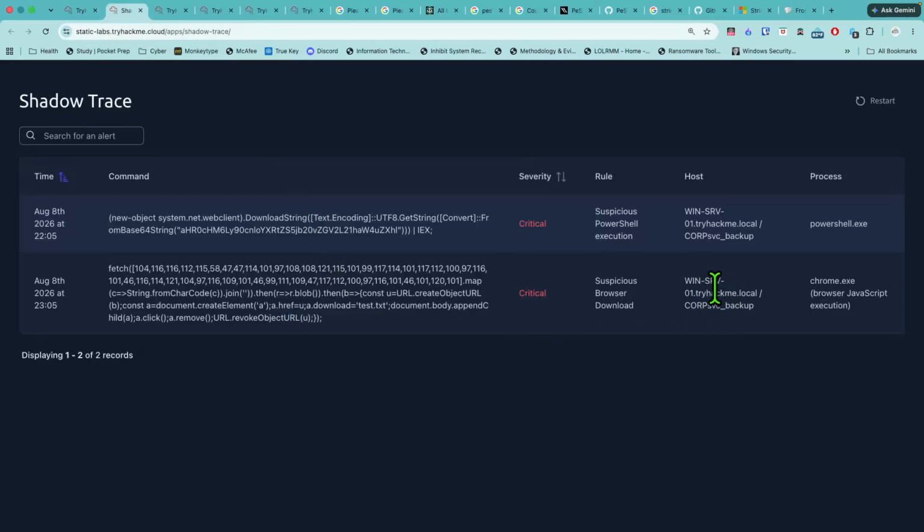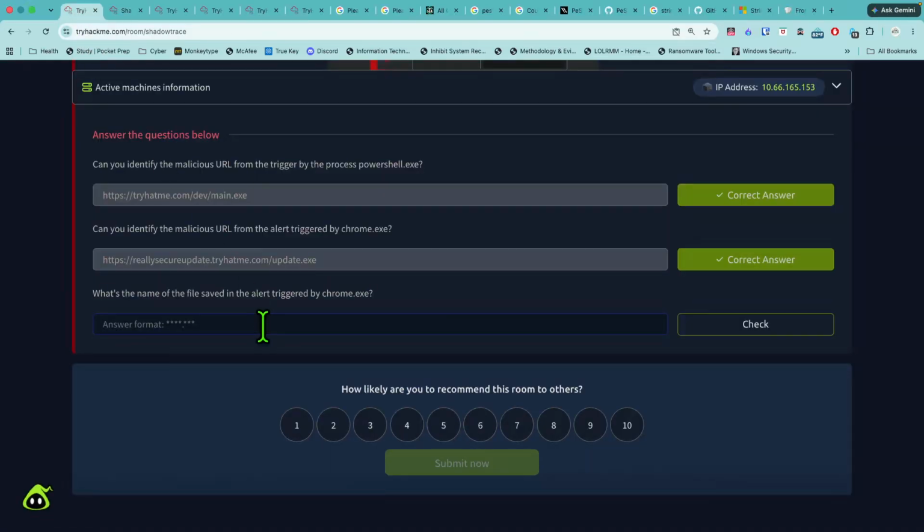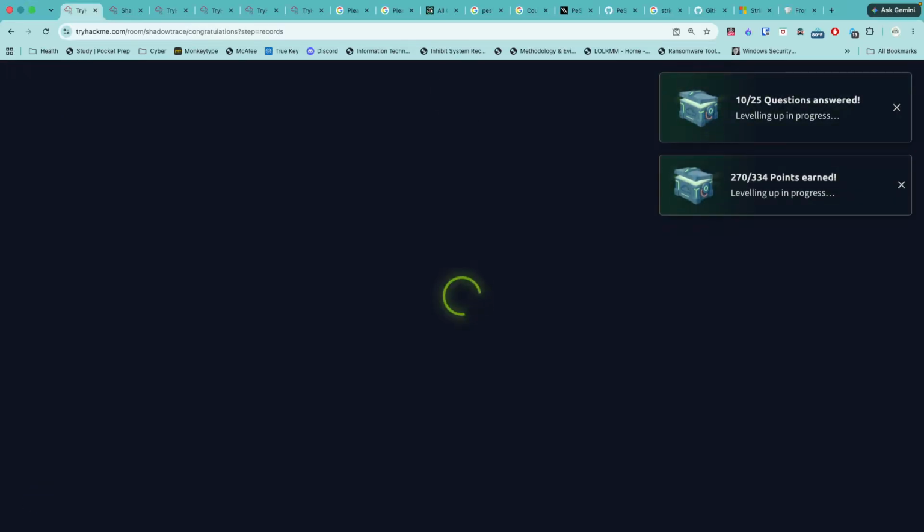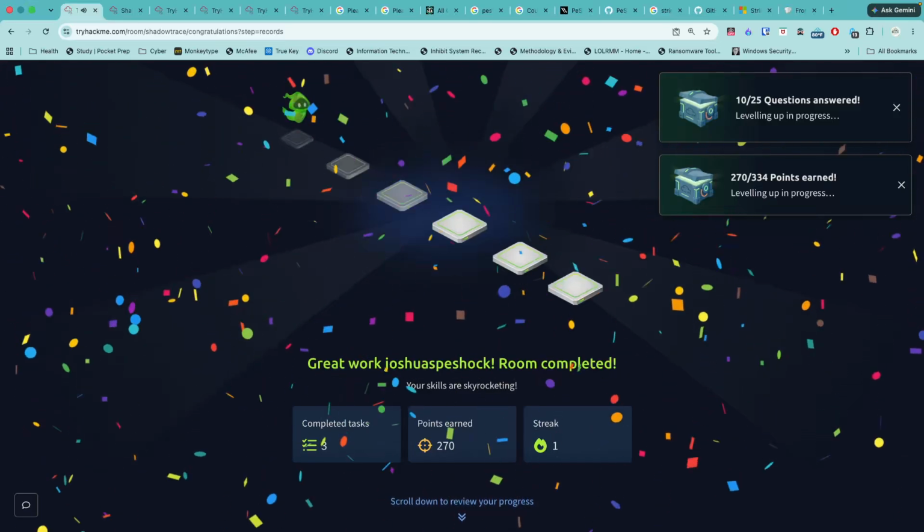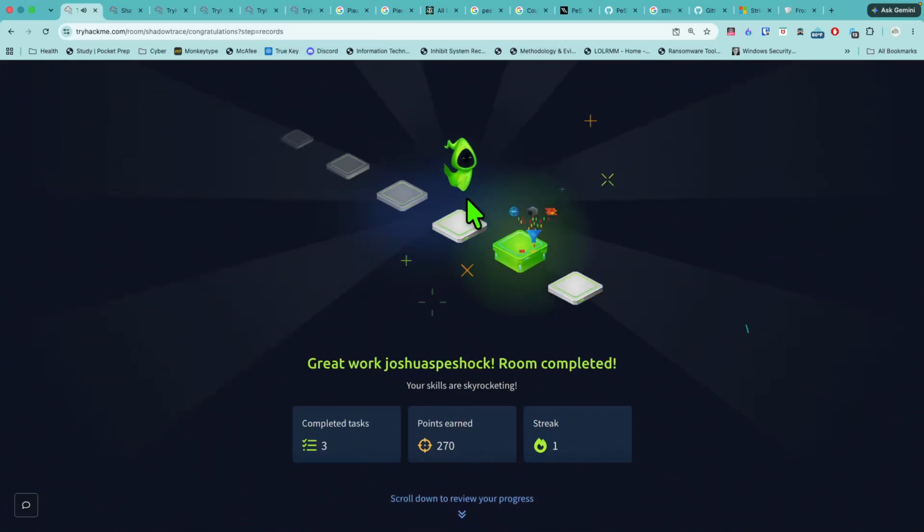So we got a host, suspicious browser download. So pertaining to this command, there must have been a file that was downloaded that was suspicious. So let's see if test.txt is that file. So we're going to see test.txt. Nice. That's awesome. All right, great work, me.